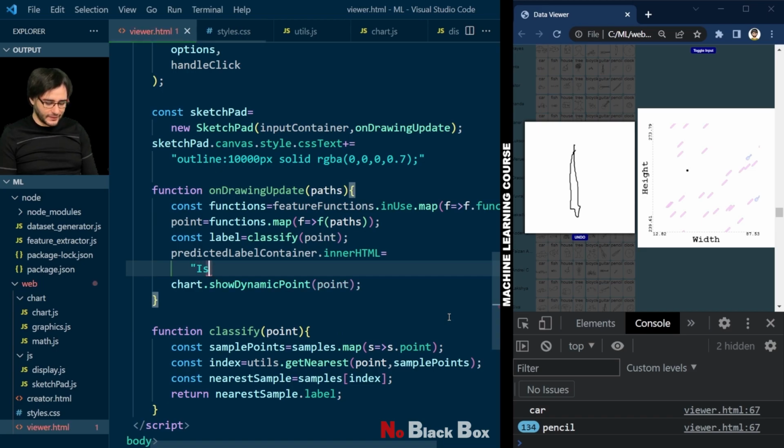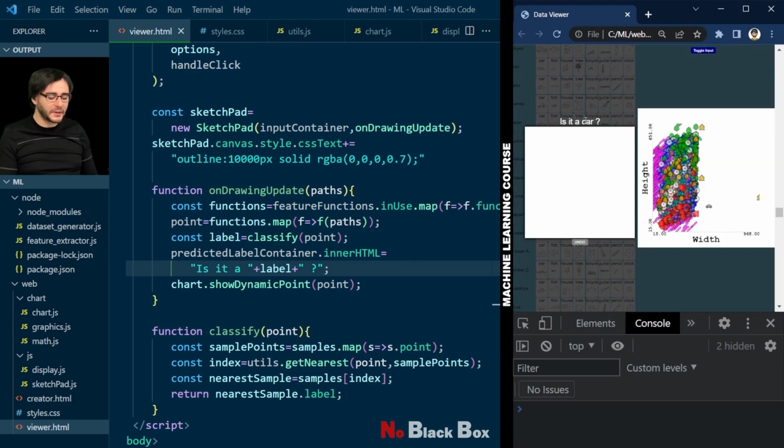It will be like, "Is it" concatenating with the label, question mark. Make it a bit more funny. Refresh. Is it a car? It says car when nothing is drawn. But if we draw something, it says now a house. This is not really a house. I wanted to draw a clock. But okay, now it's a clock. Let's undo. Back to the house here.